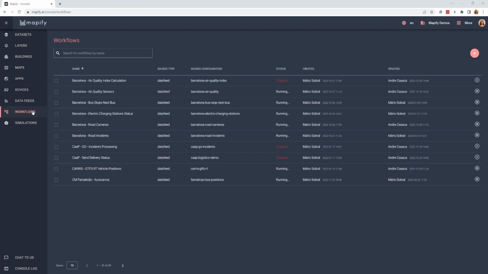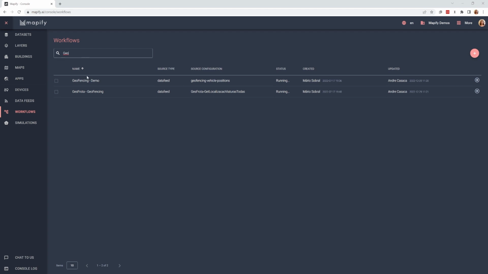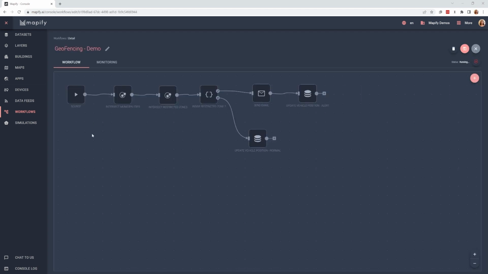We also built a workflow to automate certain actions. It starts with the data feed, which is our source. The data intersects with the municipalities and the restricted zones. If it is, in fact, in a restricted zone, Mapify will send an email alert and update the current vehicle position, otherwise it just updates the position.